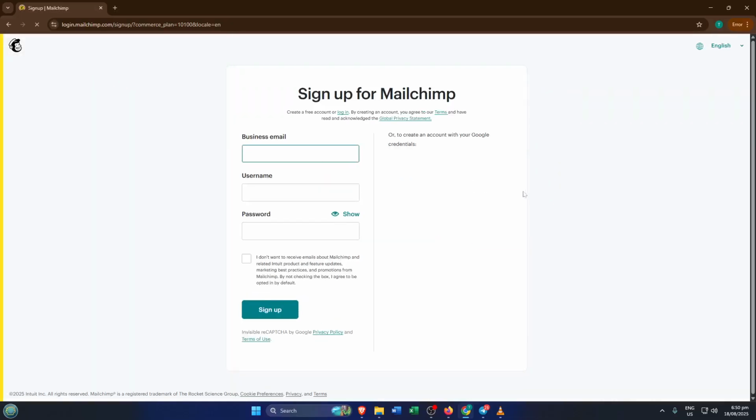Now it's time to enter a few basic details. Mailchimp will ask for your business email. Make sure you use an email you actually check regularly because they're going to send you a verification link soon and you won't be able to access your new account until you click it.